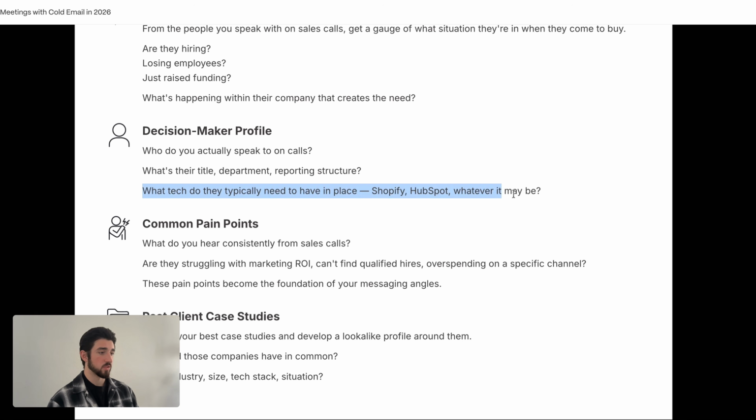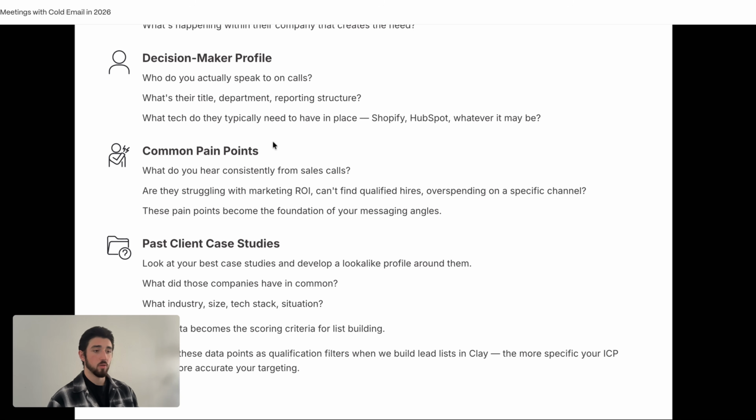What tech do they have in place? So understanding their technographic data, like Shopify or HubSpot. For certain services, these are necessary, so that'll obviously be important. What are common pain points? These are things you consistently hear on your sales calls.